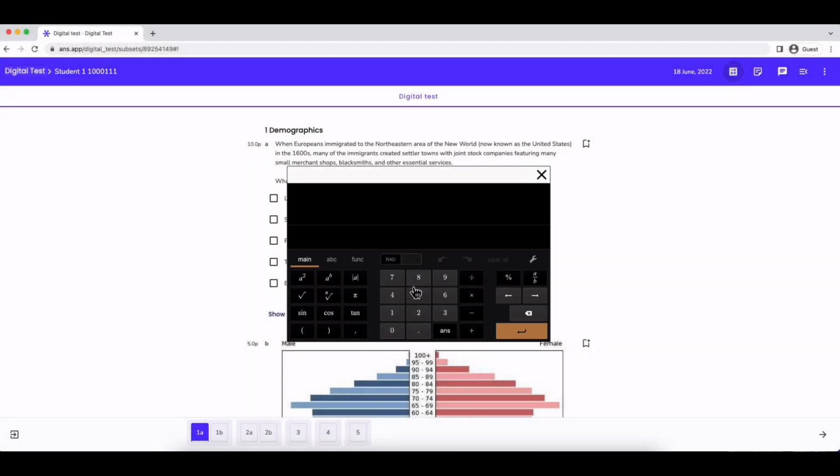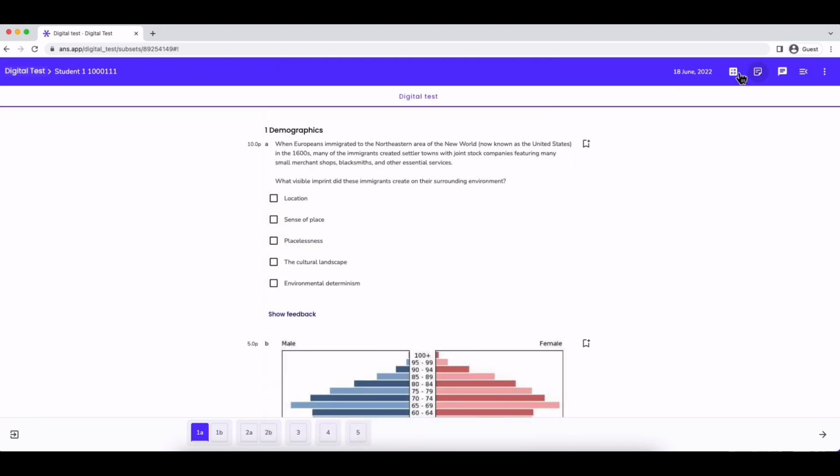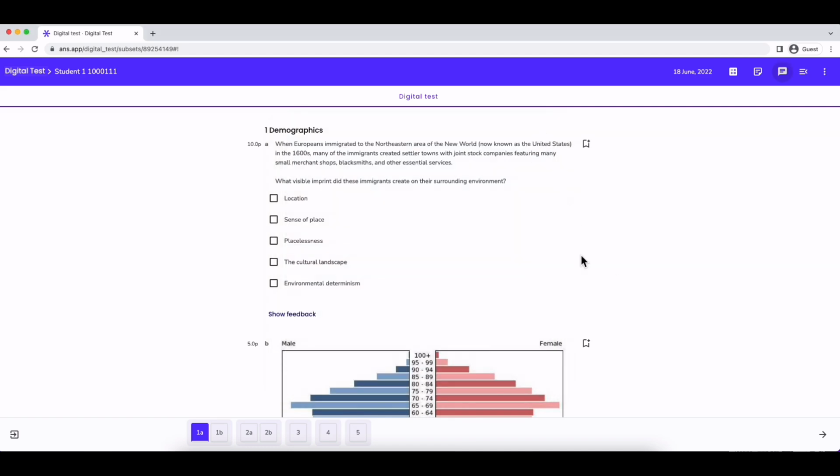Some tools can be accessible, such as using a calculator, taking digital notes, or even exchanging with your teacher. The calculator can be basic or scientific, and the digital notes cannot be seen by your teacher. Note that it is your teacher that selects which tools you can have access to during your test, so they might not always be there. Once you are all set, you can start your test.